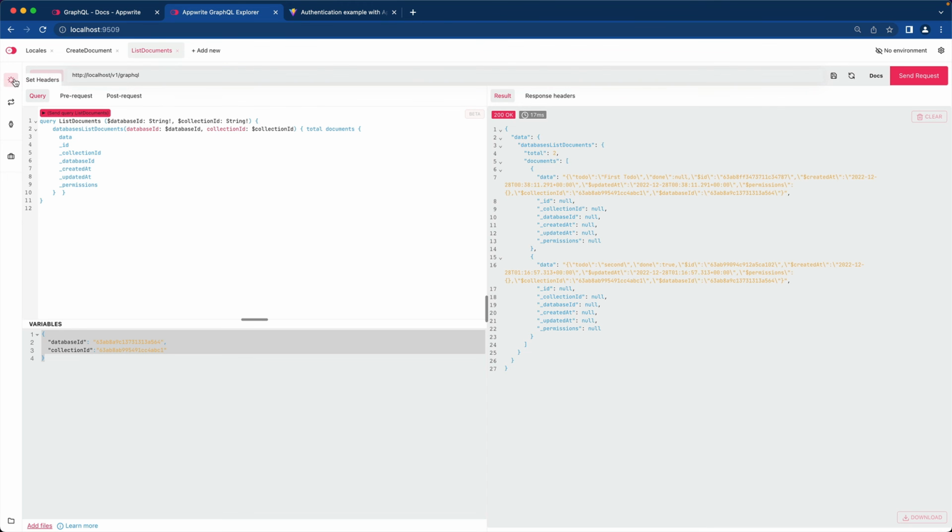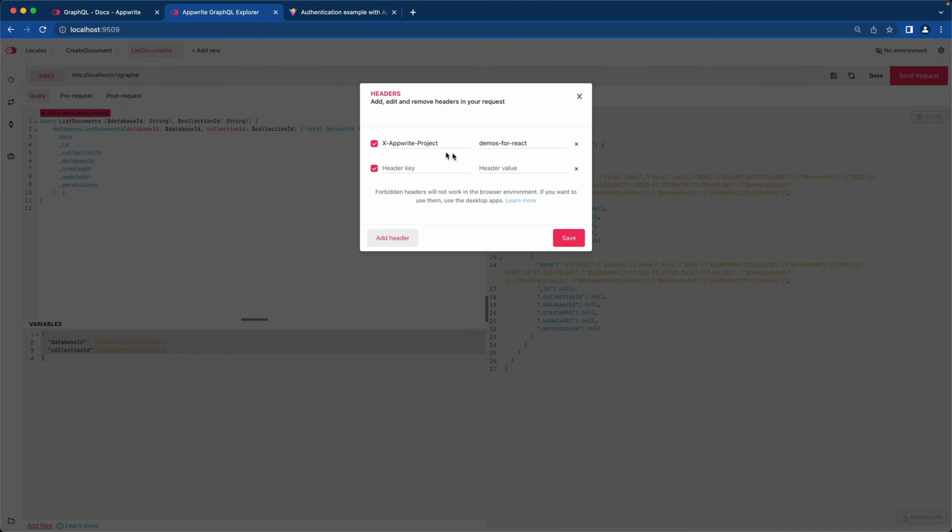One thing to remember, when you set your headers, make sure you pass in the x-appwrite-project, otherwise you'll get an error.